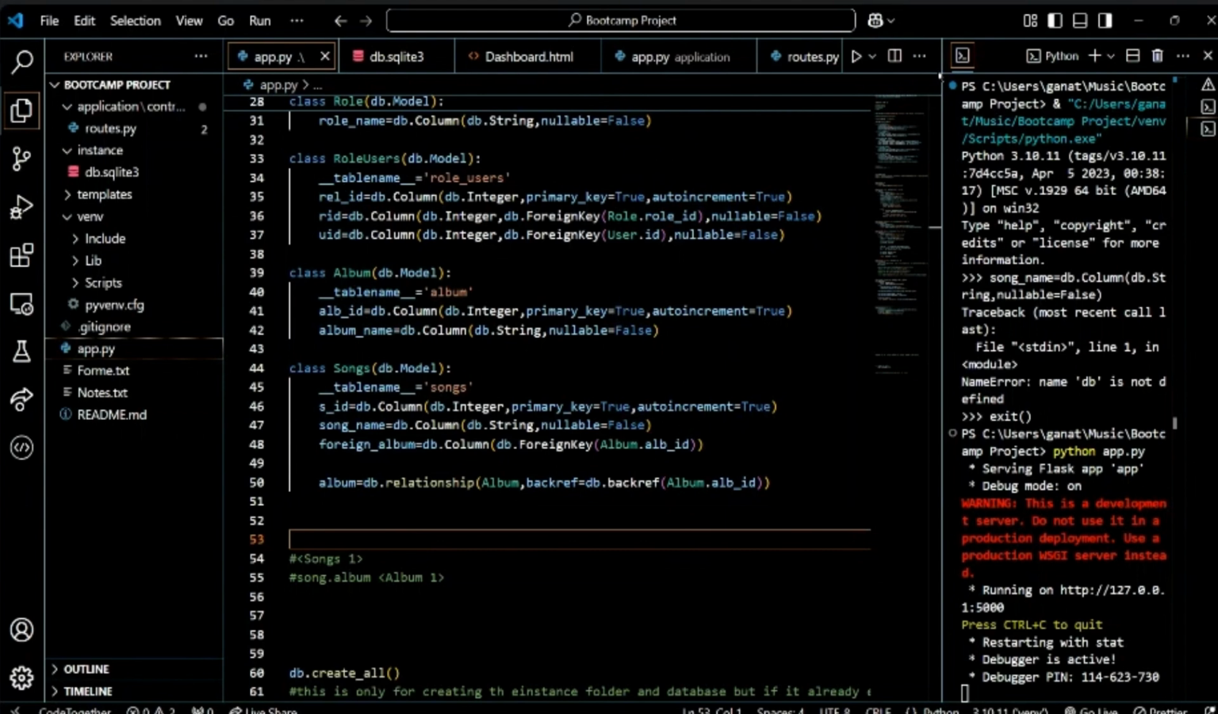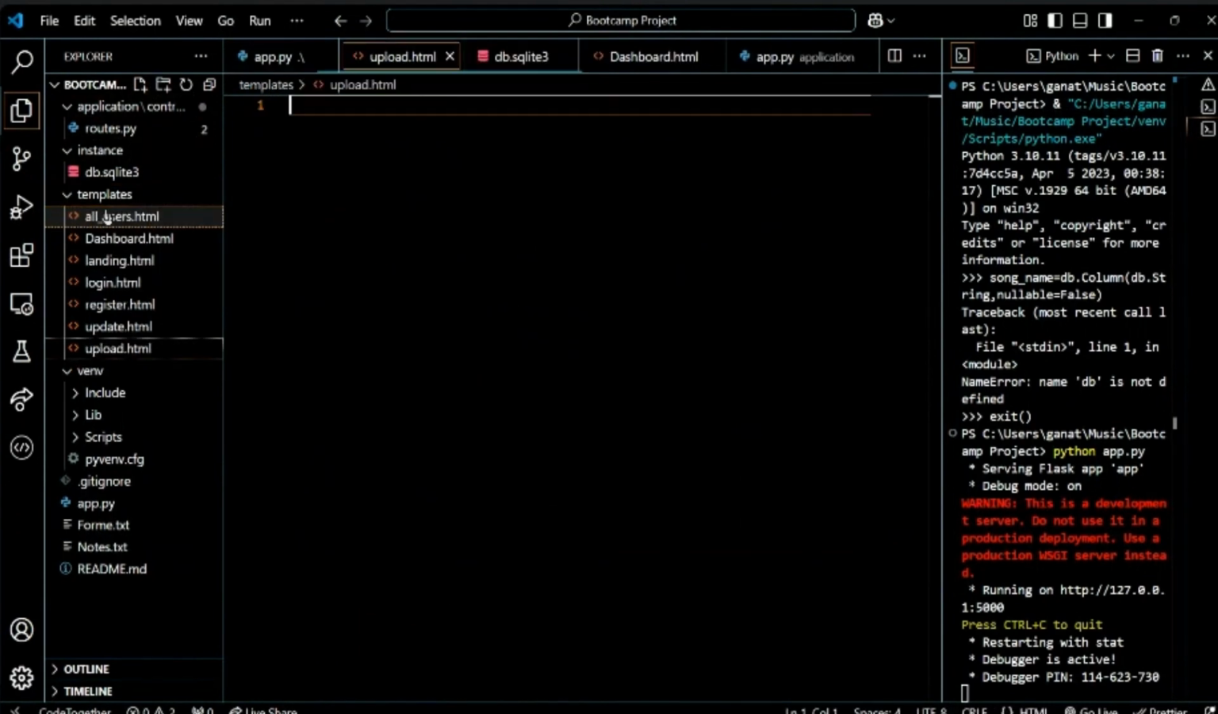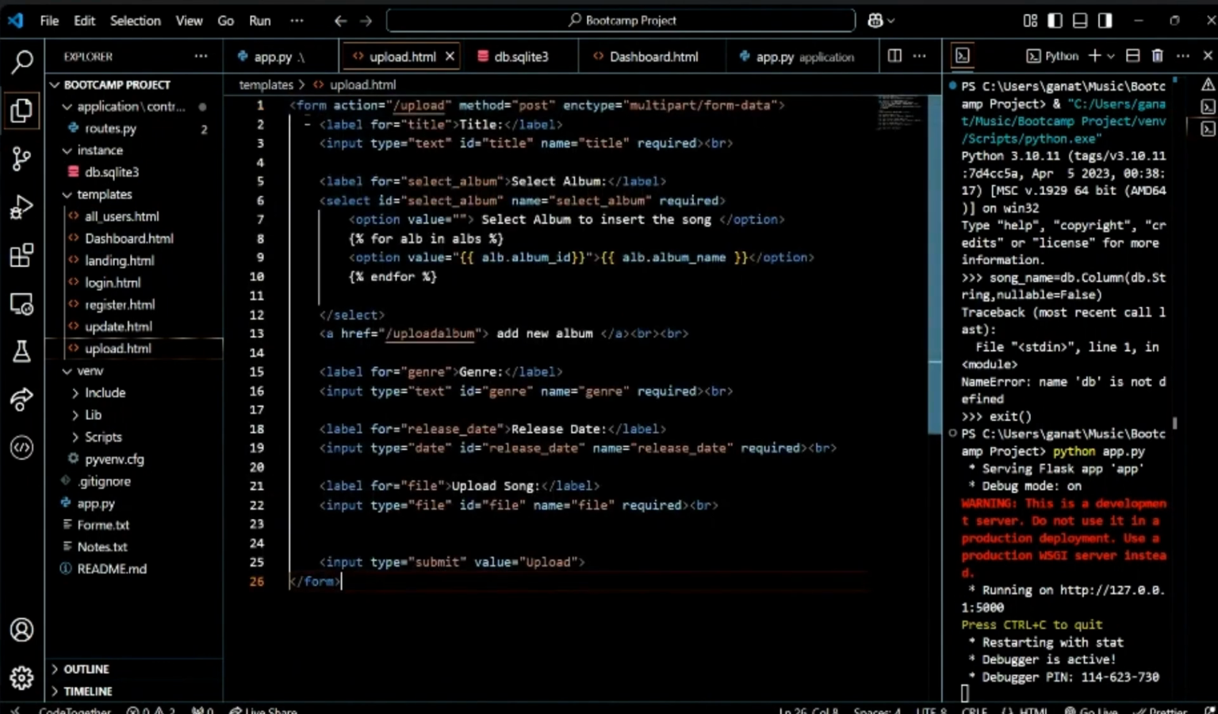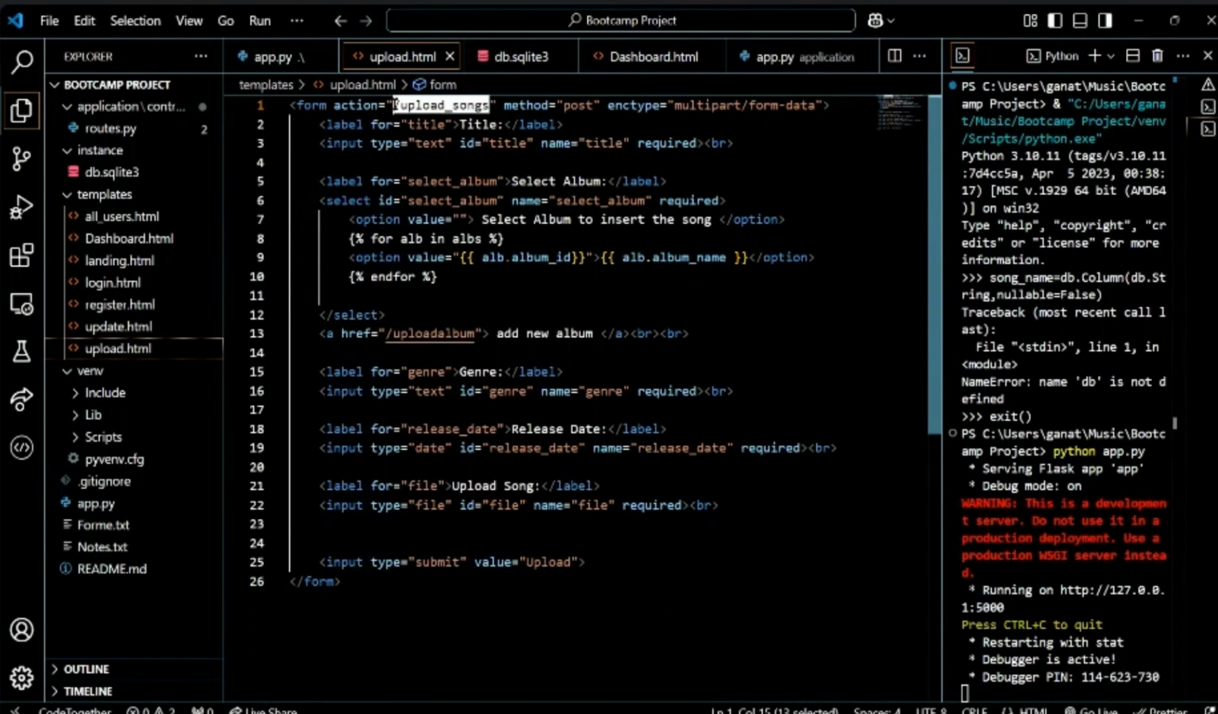Okay, so to add entry of the songs, to create songs in my database, I will just create upload.html. I'm not going to upload any file right now. I'll just upload some random file and I'll just post it. So this is form action. It will go to upload_songs right now. I will create this route. Method is post.